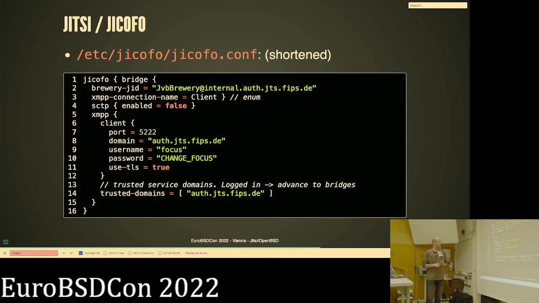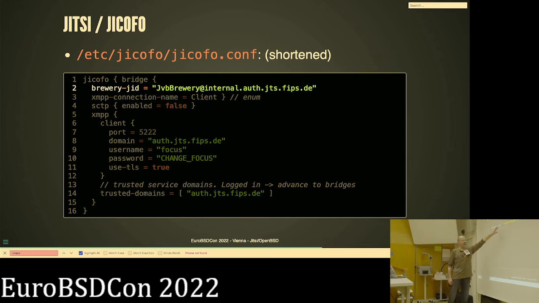So the Jicofo configuration, it is a bit shortened. I have the full configuration, it is maybe 30 lines, 24, whatever, also in the GitHub repo. Two things really notable: JVB brewery is a magic string. Do not change it. You can change almost everything in those settings as long as they are in sync, but JVB brewery is considered magic, whatever.